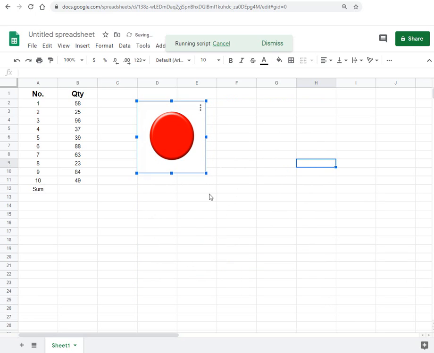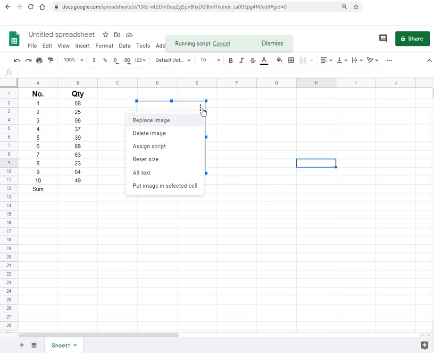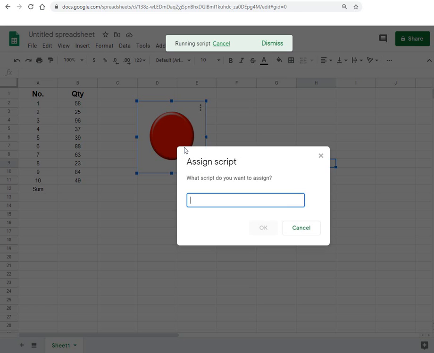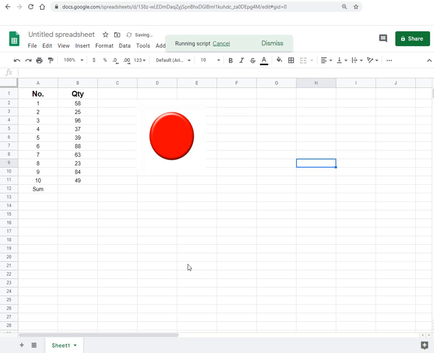Okay, and now to attach the script to this button, we'll click on these three dots, and here we have an option which says assign script. So click on assign script, and here you have to type the name of the script that you have created. So my script name was sum, and click on OK, and this script is assigned. So you see at the moment sum is empty. Now when I click on this button, the script is running and I get the answer as 562.